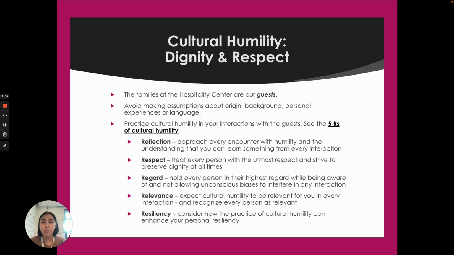One way to make this approach of cultural humility more concrete is with the 5 R's of cultural humility. We want to approach every encounter with humility and reflect on the fact that we can learn something from every interaction. Respect is at the root of everything we do here. We need to actively strive to preserve the human dignity of our guests at all times.